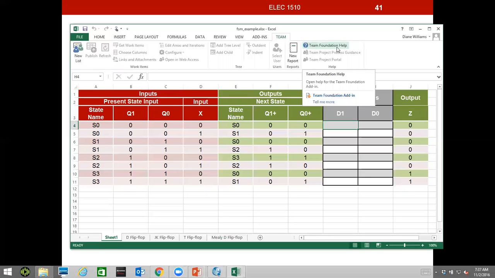Now that we have developed the excitation tables, we're ready to come back and fill in our state transition table. We're ready to start with a D flip-flop. We're going to determine what the values for the D flip-flop need to be.